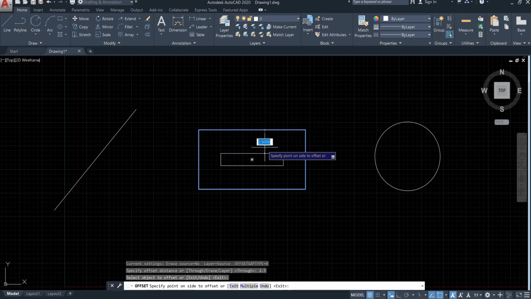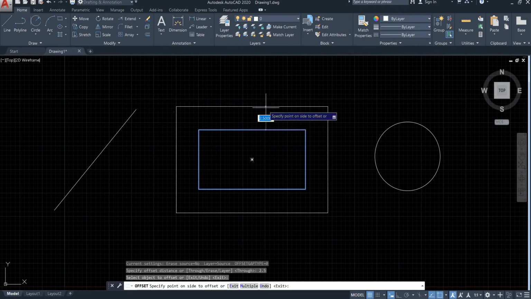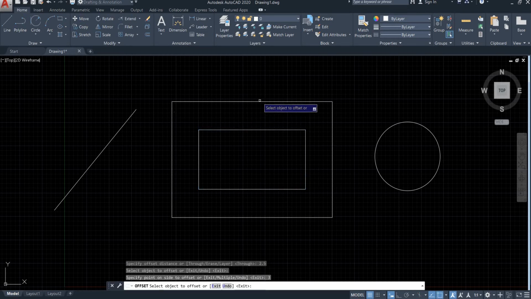If I move inside the rectangle, I get an offset of the rectangle at a distance of 2.5 towards the inside. As per your requirement, you can either make an offset towards the inside or you can make an offset towards the outside. You can also change the offset distance. So if you want to change this 2.5 to any other value, let's say to 3, you can type 3 and press enter. So AutoCAD has made a rectangle having an offset distance of 3 towards the outside.